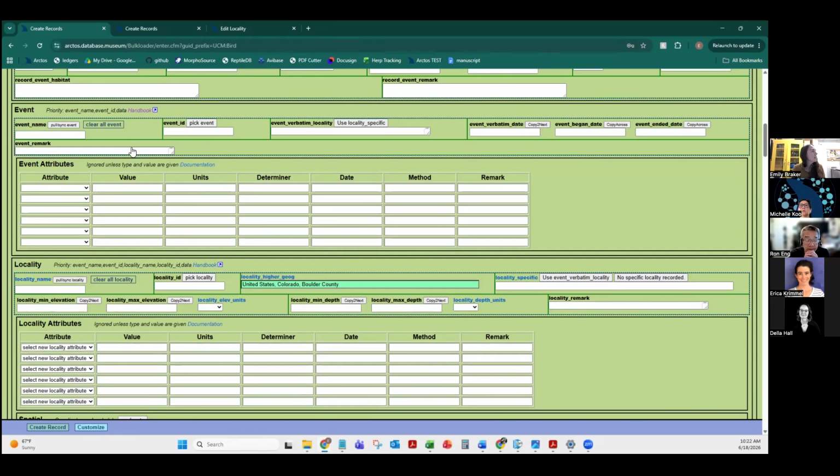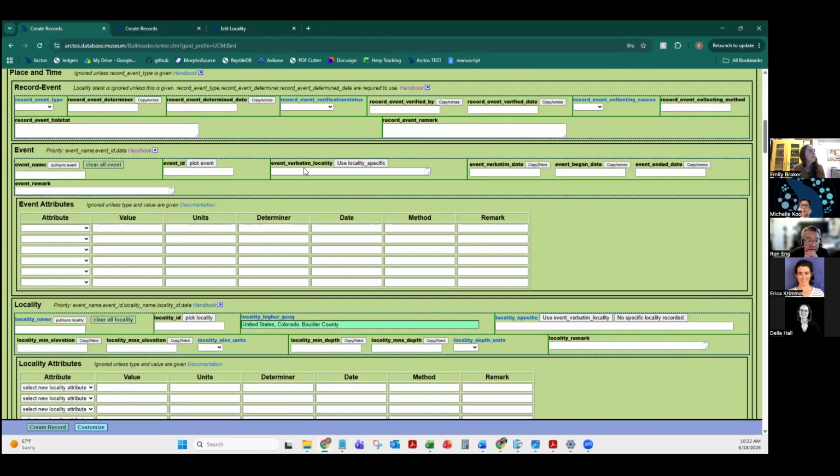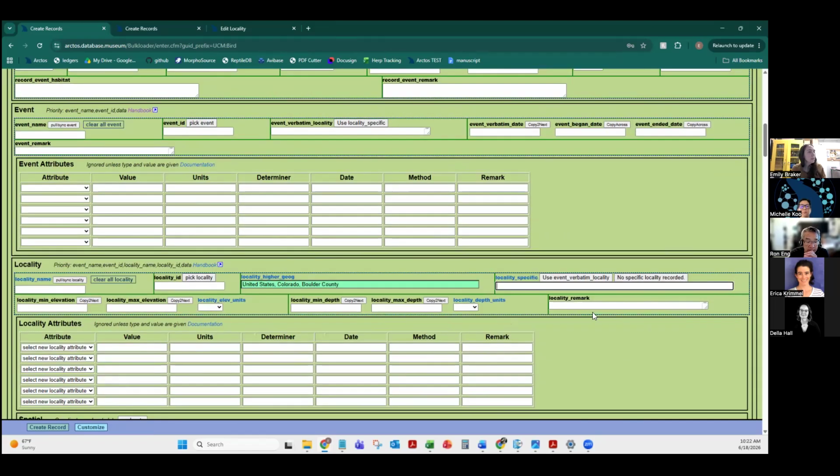Oh, sorry, I forgot to say, in event, we have verbatim locality. So of course, this is going to be warts and all, misspellings, historic place names, anything that's verbatim from your label or your ledgers. And then specific locality will be interpreted or cleaned up slightly. And you can use this tool. So if I'm like Northeast Boulder, something like that, I can pull that easily into this field and vice versa.